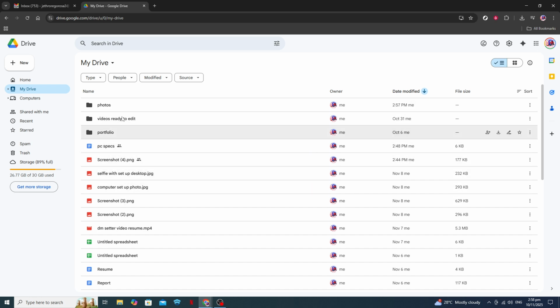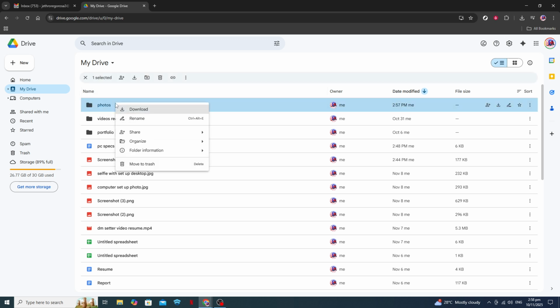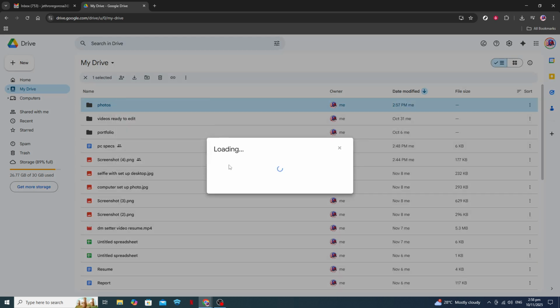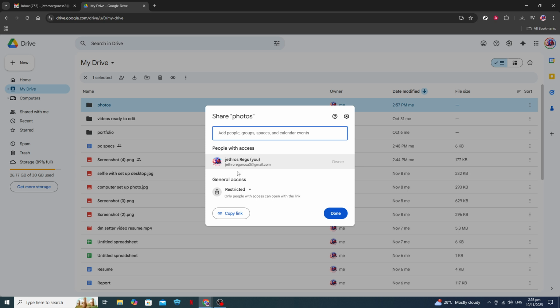After spotting your folder, right-click on it to open the context menu. In this menu, select the option labeled Get Link or Share. Both paths will guide you to the sharing settings. These settings are where the magic happens, as you'll soon see.